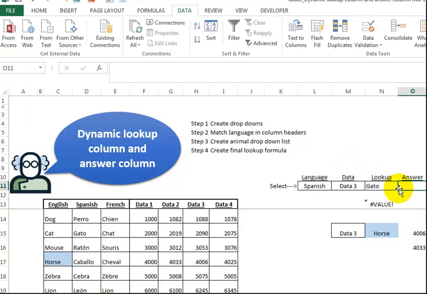So let's now create our final formula. This one will be a bit long, but we are almost done. So offset once again. This is our starting point. Best practice, I'm going to press the F4 key to lock it.